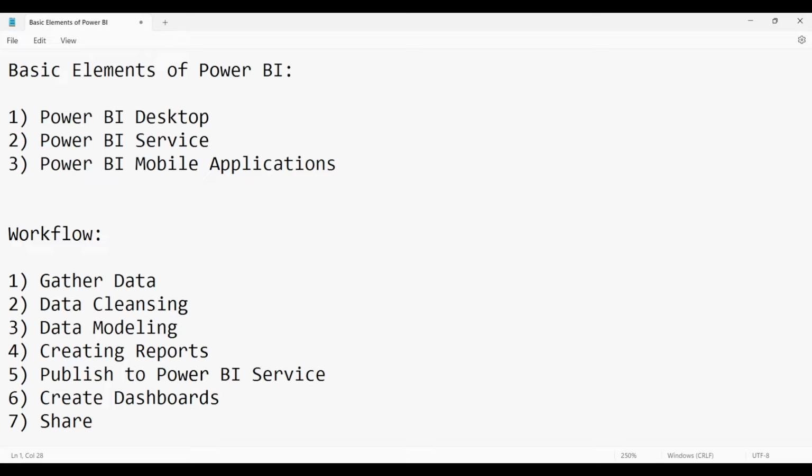So this is not the only way of working with Power BI, but this is the general way in which you can create dashboards and reports using Power BI, or you can get insights from the data using Power BI, right? So I think that's enough for this session.